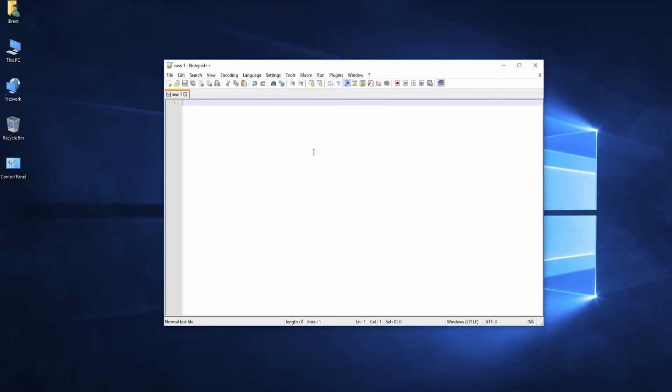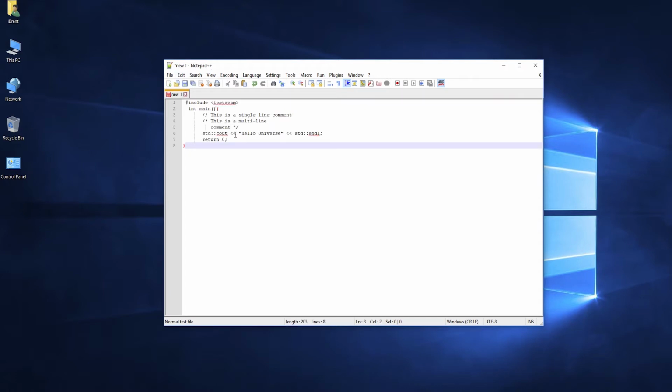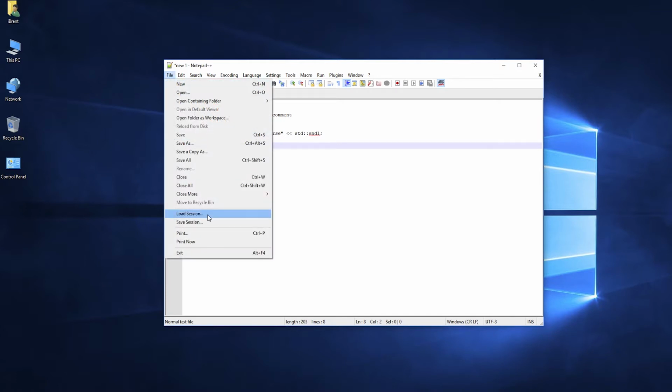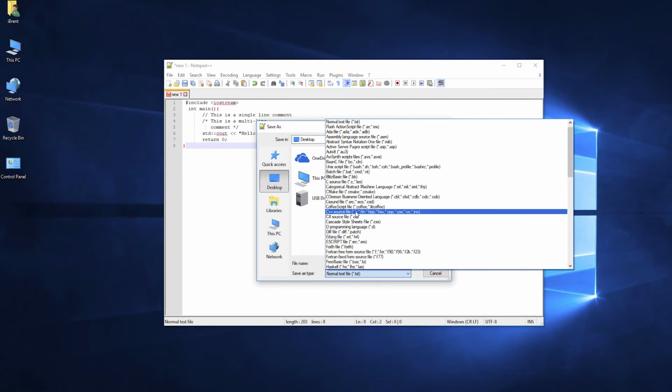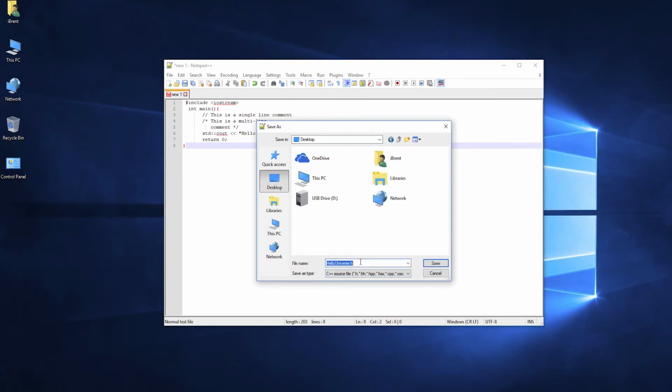So here in Windows, I'll show you how to use the command line tools and a text editor to compile a C++ file. Here I'm going to create a new file by opening Notepad++. I'm going to paste in some code, and then save it on the desktop. I'm just going to call this Hello Universe. For the save type, we want a C++ source file, and in this example, we're going to say .cpp. Go ahead and click Save.